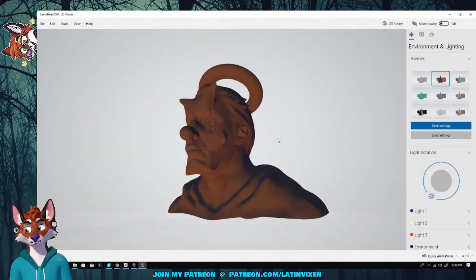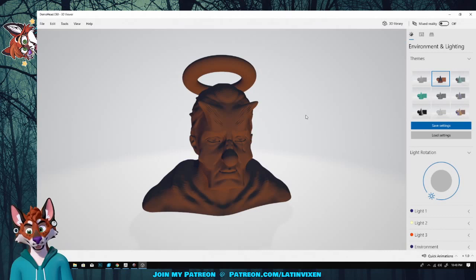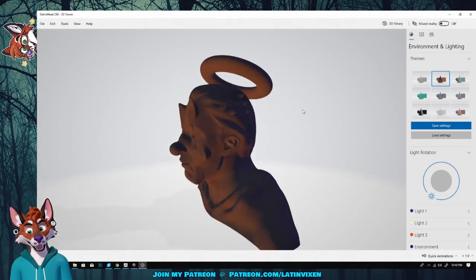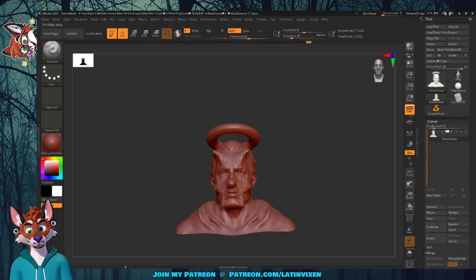I usually take them into this, which is just a reader from Microsoft that reads OBJ files. This way you can check your stuff if you want, to make sure everything imported together. And this is pretty much what I do with all of mine. So go back in here.